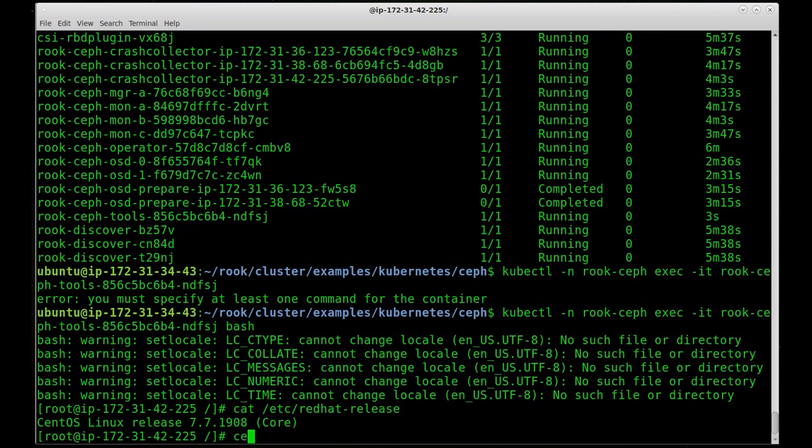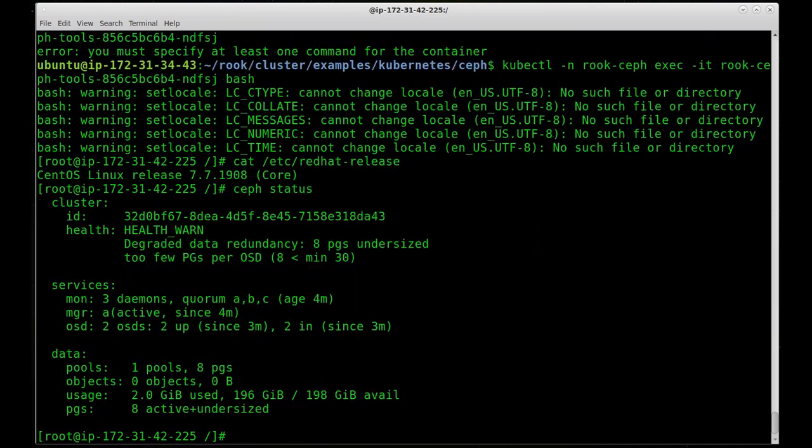So, ceph status. And here we see it says HEALTH_WARN, but that's because we only have 8 PGs and they suggest 30, so placement groups. But we have 3 monitors and we have quorum. That's great. We have 2 OSDs up, and of course we wanted that. We've configured it to. We have 1 pool, 8 PGs. So it's actually in good shape.